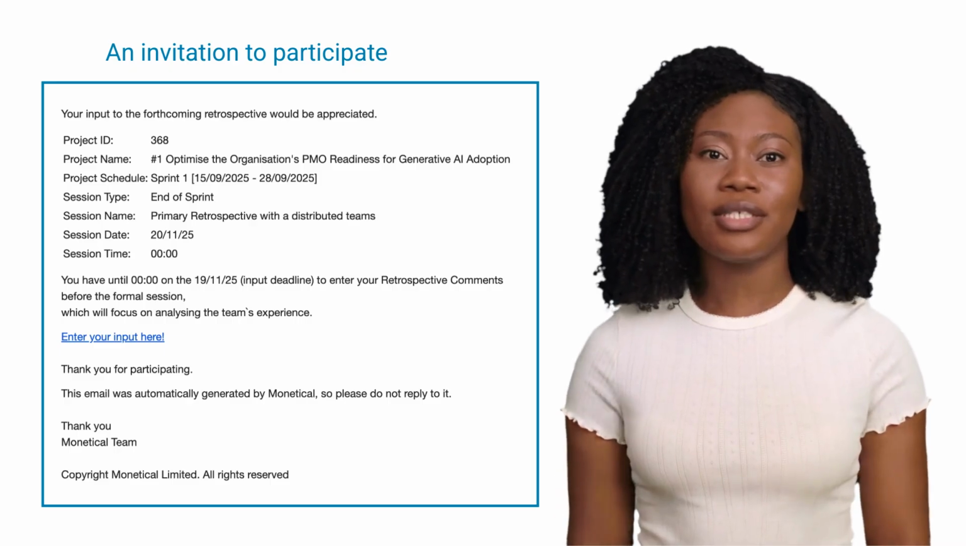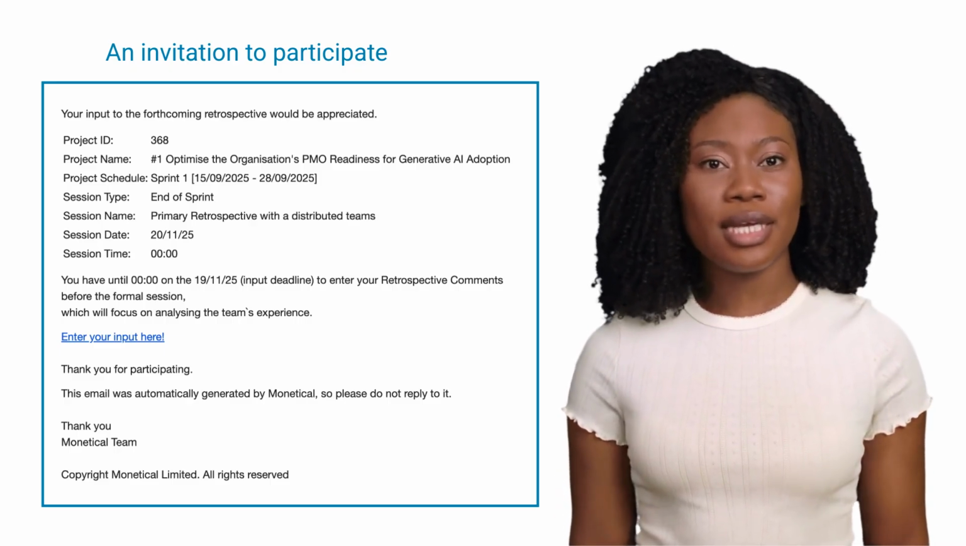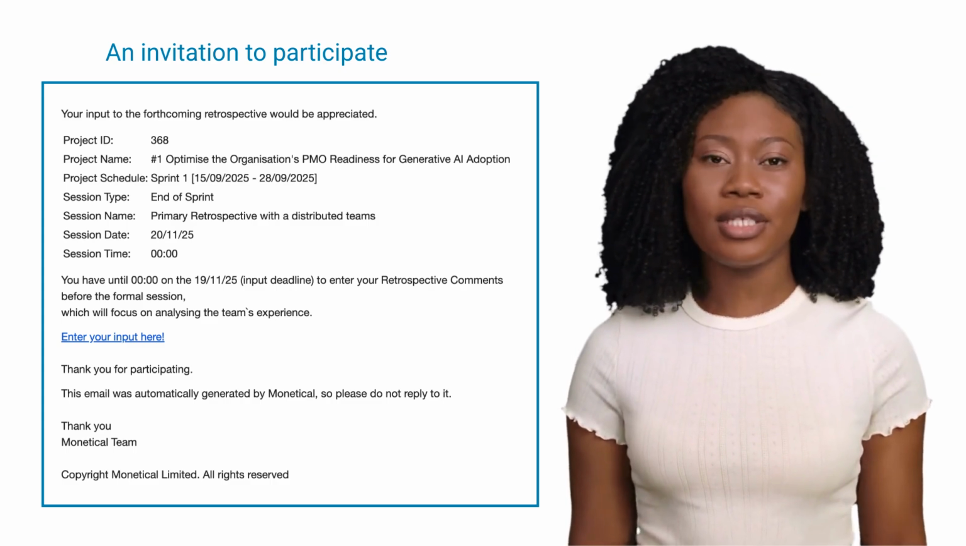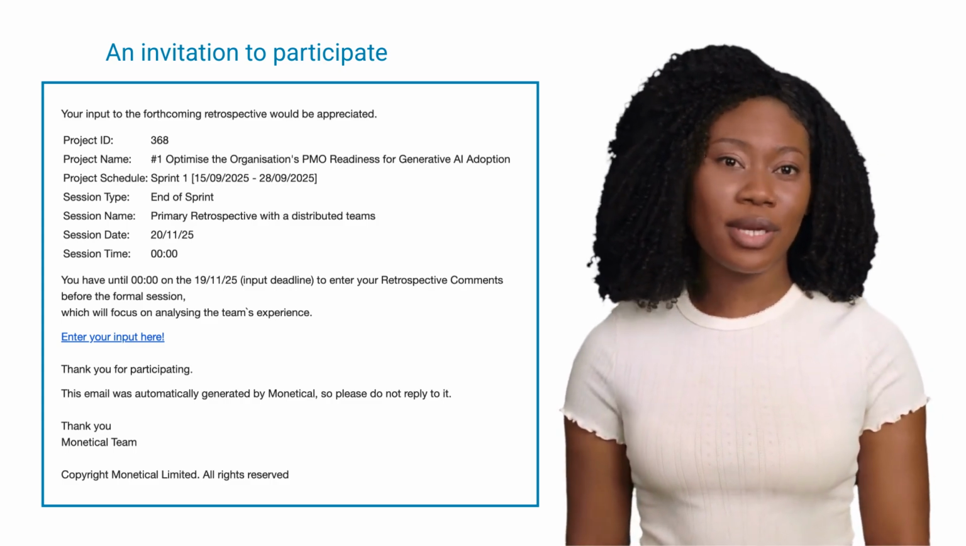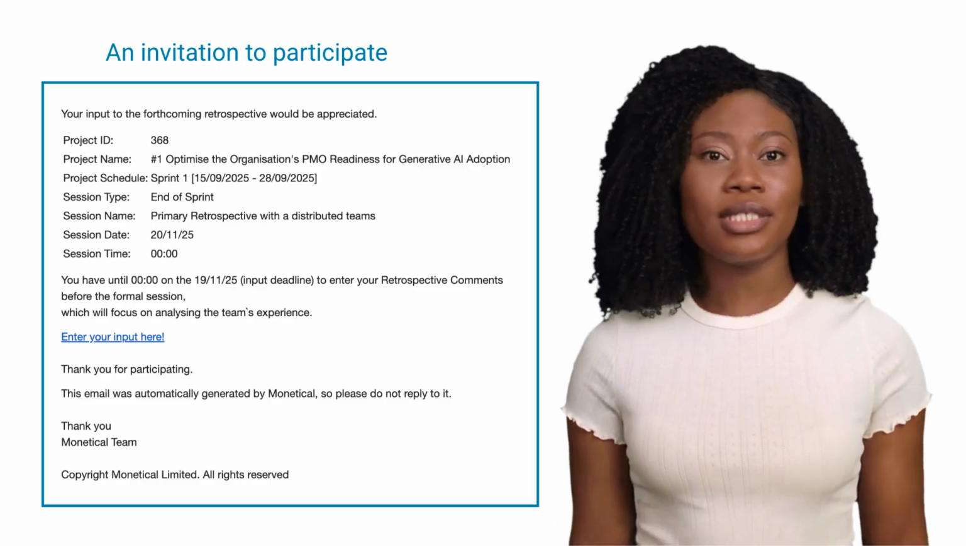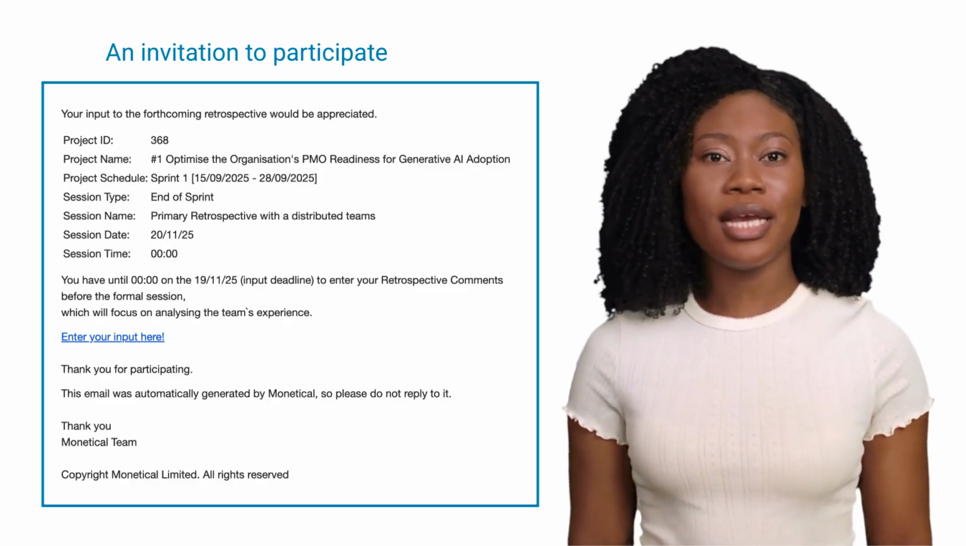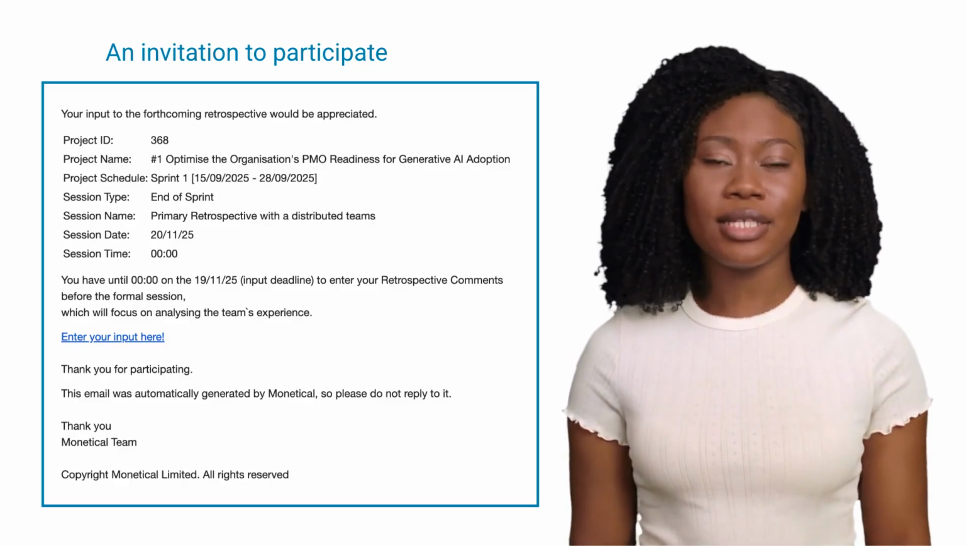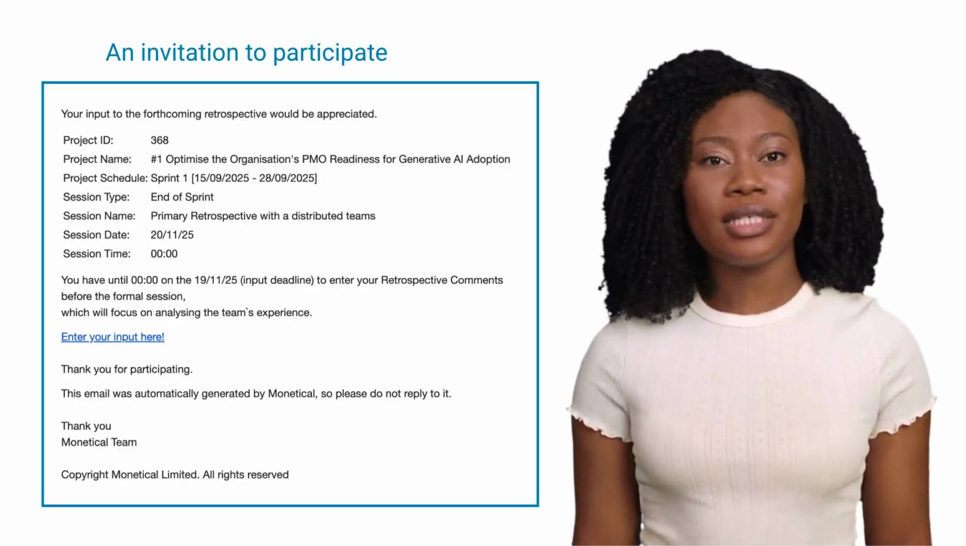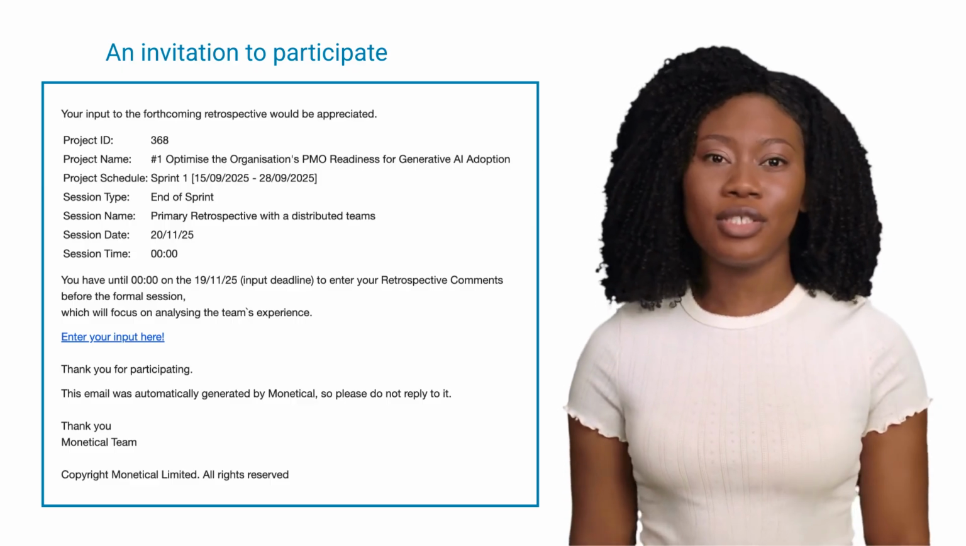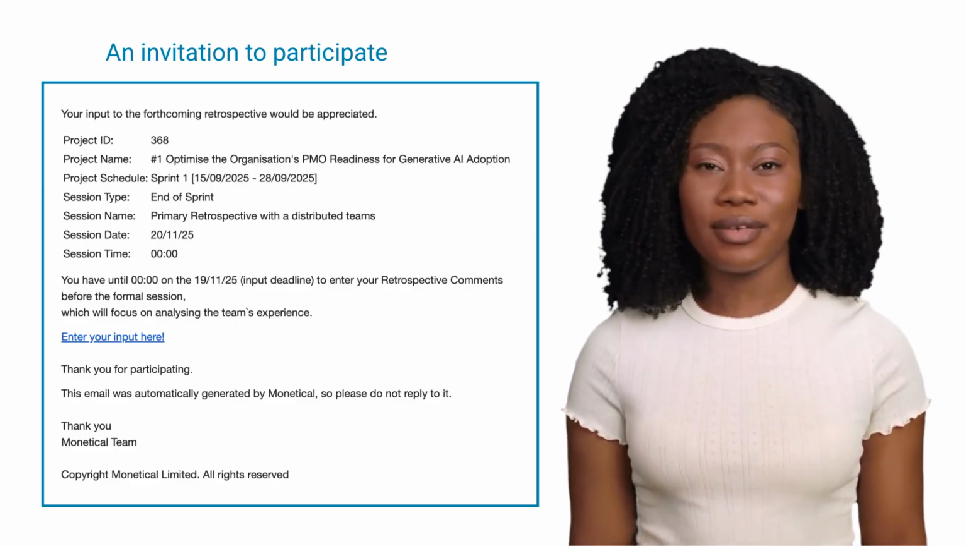Each participant receives an invitation via email detailing the nature of the retrospective, as well as containing a link that takes them directly to the submission board. Participants can choose when to add their comments any time before the submission deadline, confirmed in the instructions. This leaves more time during the retrospective session for the team to focus on developing a plan of action.